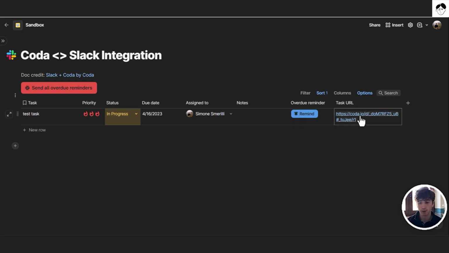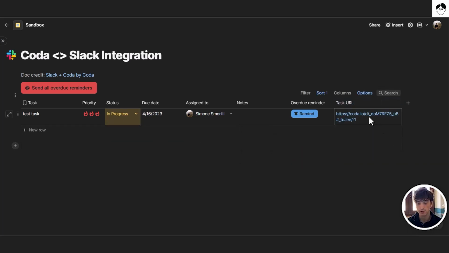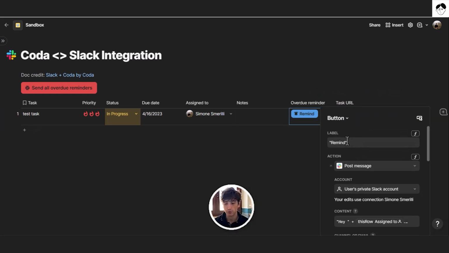And then we have the task URL, and this is useful because by having this, we can link to the task directly in Slack whenever we send that reminder to the Slack channel or account. And this task URL is a formula, and you can see that's the syntax, this row dot object link, and that outputs the URL of that row. And we're going to use this dynamically in the overdue reminder button that is set up just like this, remind.